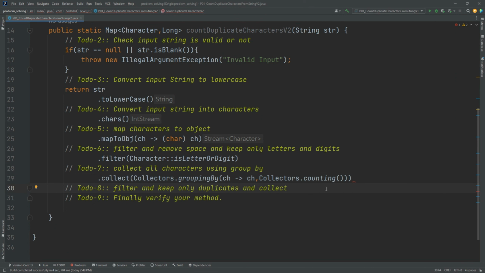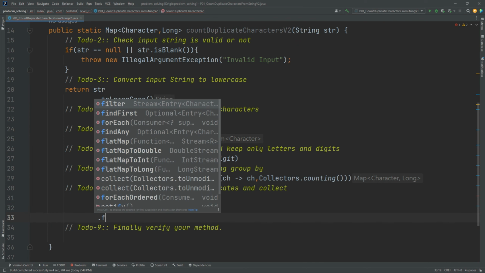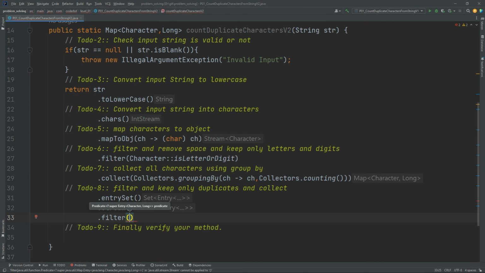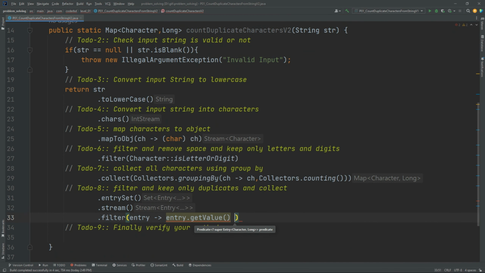Now filter and keep only duplicate characters. So we need entrySet, we need stream, and then we filter again. And we will filter and keep values greater than 1. Okay.